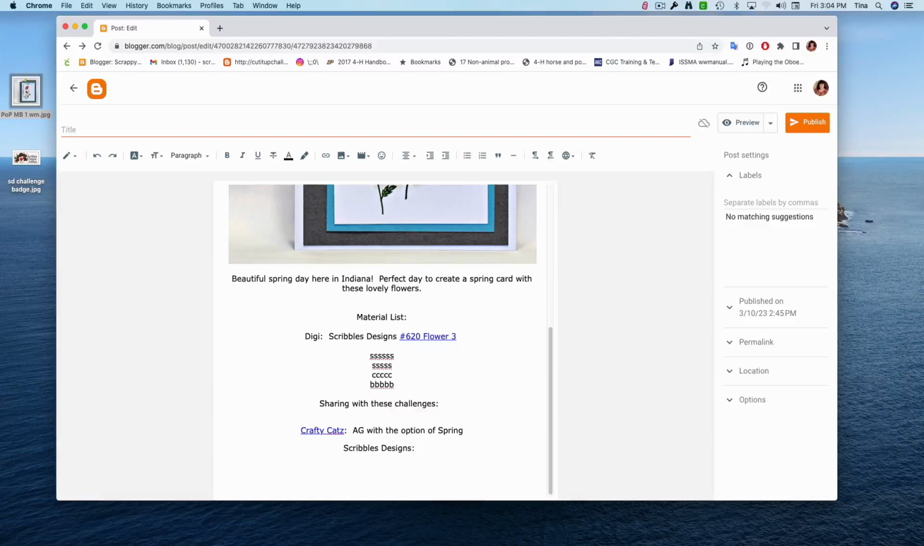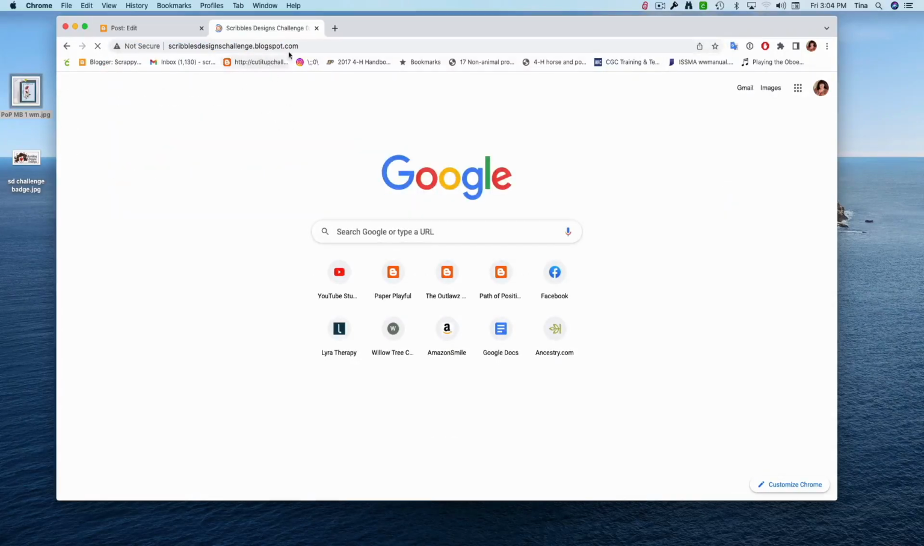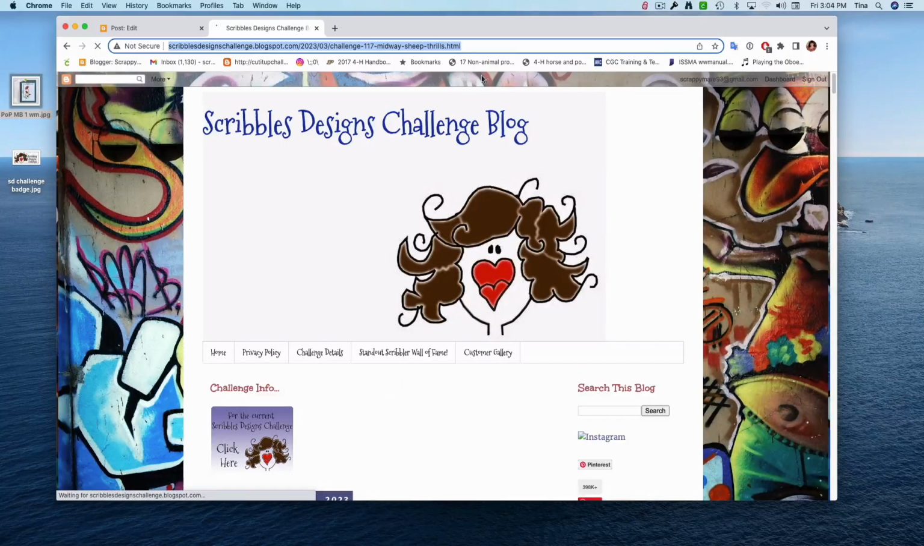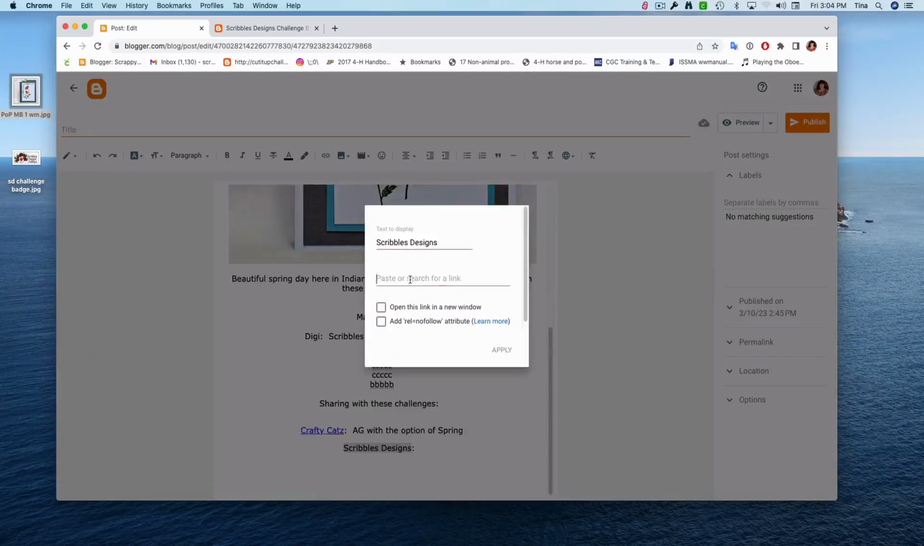All right, again, I want to link that, so I'm going to come over here. I'm going to type in Scribbles Design Challenge blog. Their challenge right now is Sheep Thrills Wanted. Isn't that fun? And obviously my card does not fit that because it's not sheep, but let's pretend like it does. I link it.